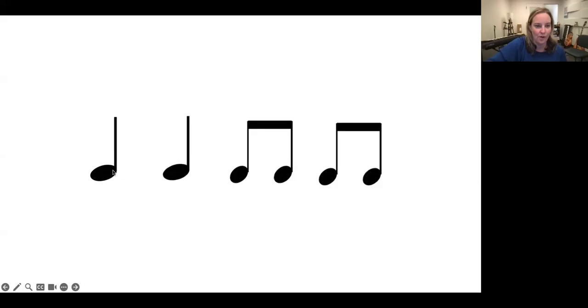What's this one say? Walk, walk, running, running. Let's clap it together. Walk, walk, running, running. Let's play it. Walk, walk, running, running. Great. And what I'm looking for primarily is, are they saying it correctly, and are we reading it correctly?